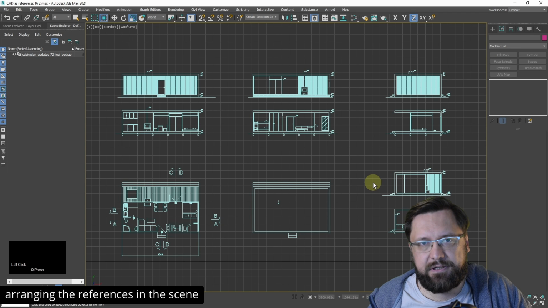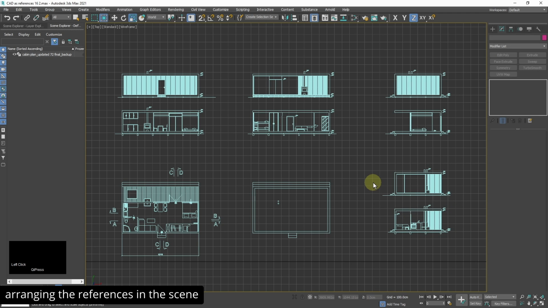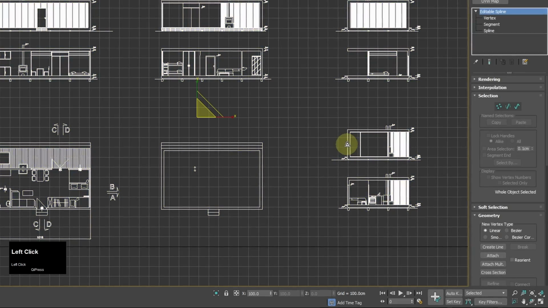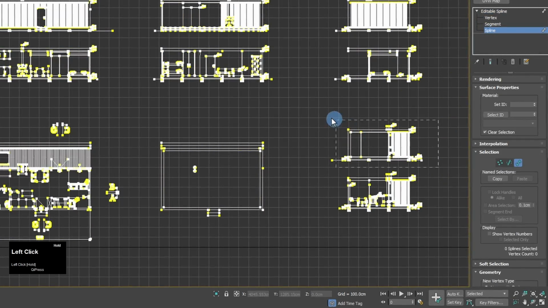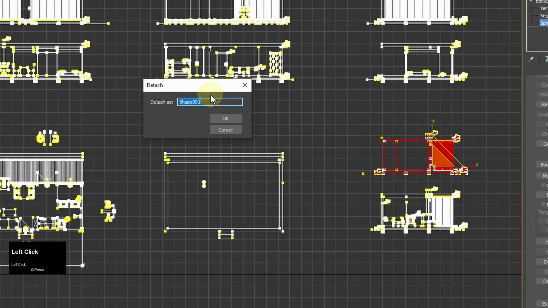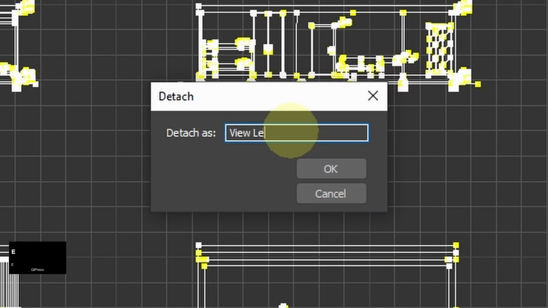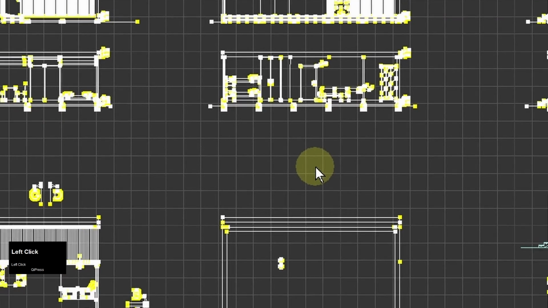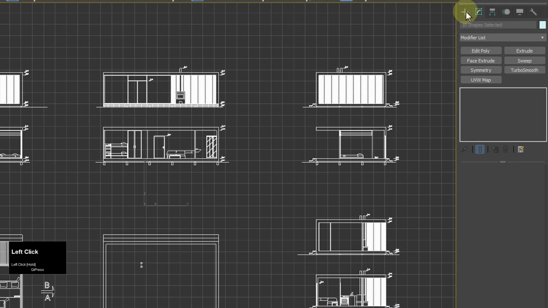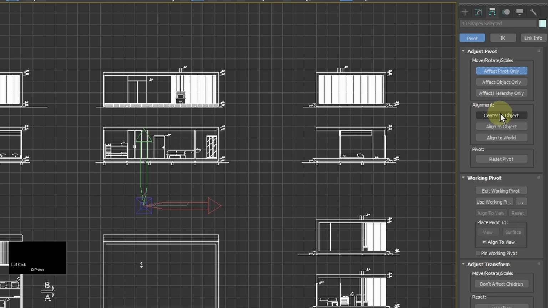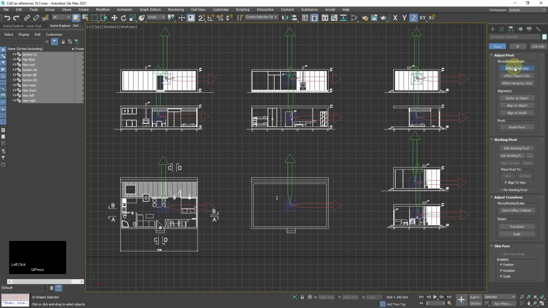Now let's create separate planes for every view. In Editable Spline, I go to Spline level and detach every view and section. And I select them and click on Center the Pivot for everyone to manipulate them easier.